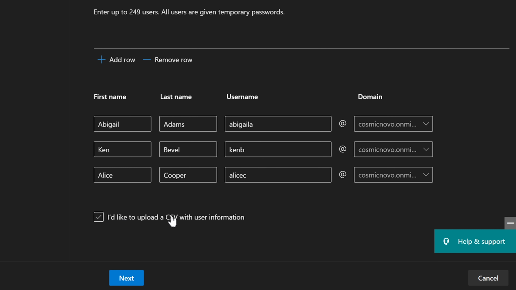I'd like to upload CSV with user information. I'm going to uncheck that, but we will come back to it with the same users, and we're going to try to do it like that as well. Hopefully that works. Sometimes these things don't work properly, but we'll see. We're definitely going to try to do a CSV file. So here we are, we got 3 people, and that's it. This is all we can do here for multiple users.